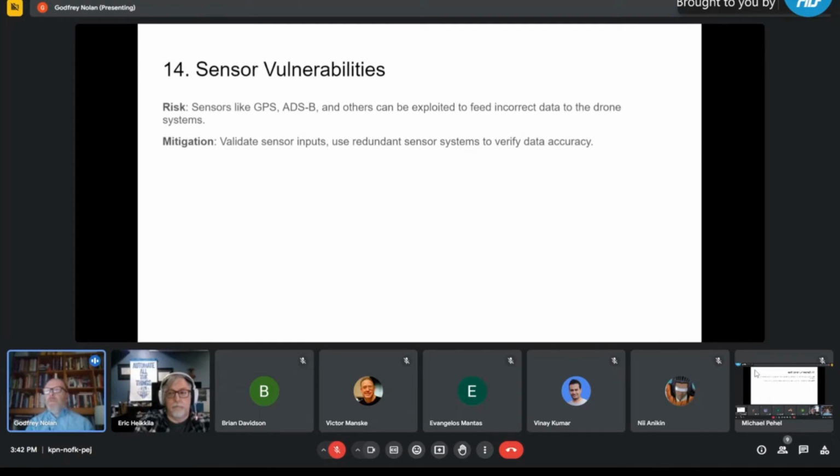If there's a default password on the website, make sure that it's changed to something different than admin. Okay, validate sensor inputs, and use redundant sensor systems to verify data accuracy. The example that I have is a drone's altitude sensor that was found to be easily manipulated with a simple laser pointer, causing the drone to ascend uncontrollably.